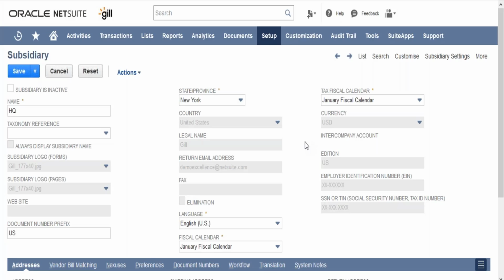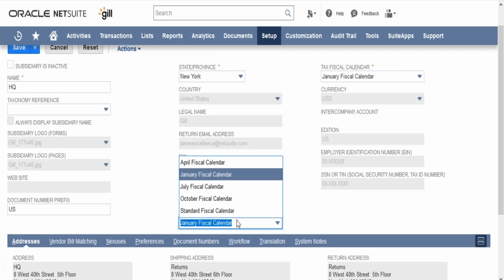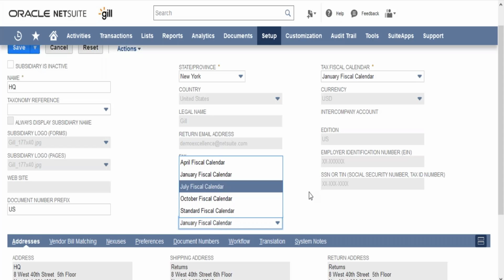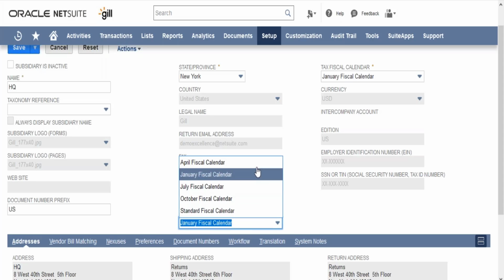Are we okay till now? Yes. Okay. Apart from that, I can define the fiscal calendar. What is a fiscal calendar? A subsidiary can have its own fiscal year or financial year. So here, for example, for US, it starts from January. For India, it starts from April. So each and every subsidiary can have its own fiscal calendar. We can create fiscal calendars if required.